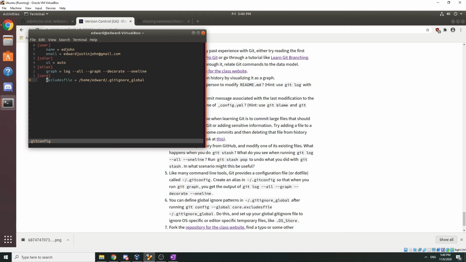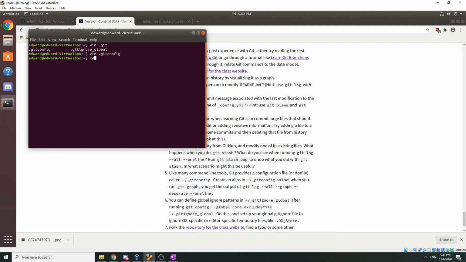So I already have it here, but for this exercise, what you're going to do is just append this alias, graph equals log, all, graph, that create one line. So if you want to make your own shortcuts on Git, this is how you do it. You go to this config file, and then you can change it. So this git graph is going to give me all these options, and let me demonstrate what that would look like.